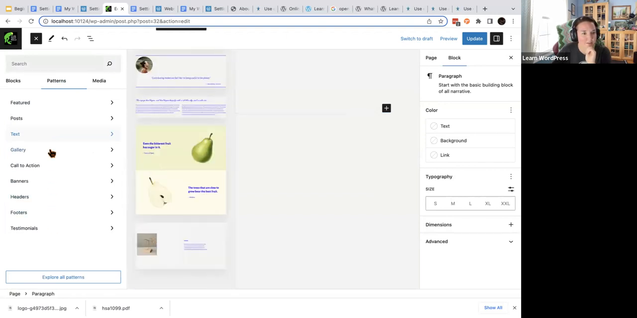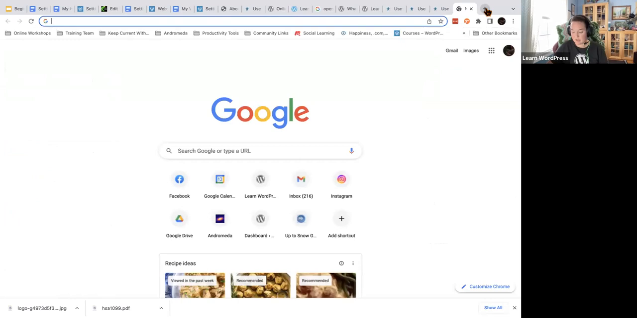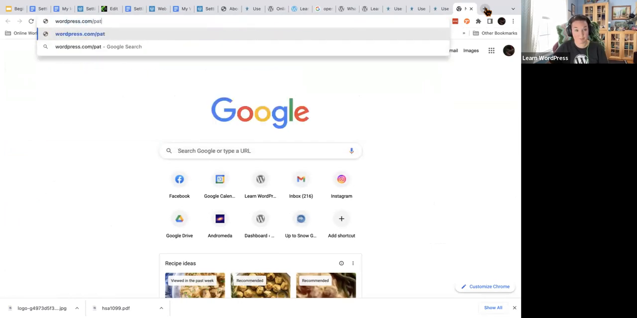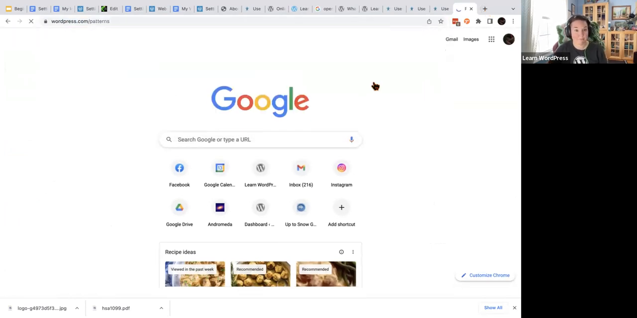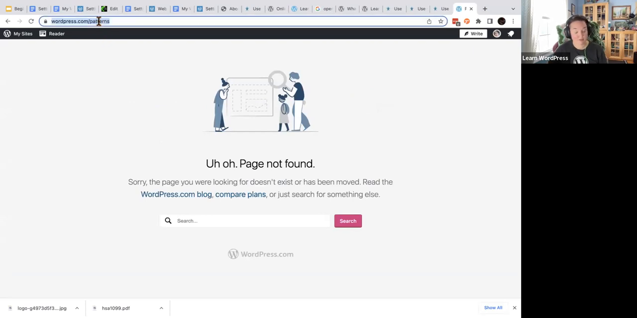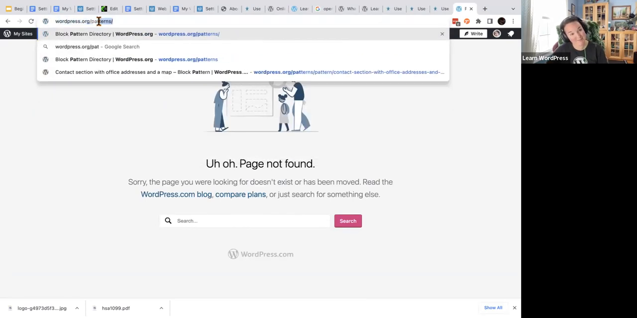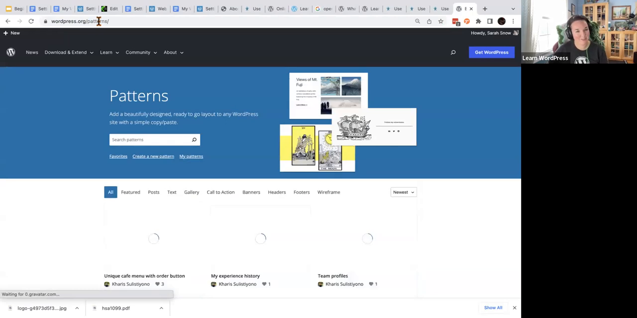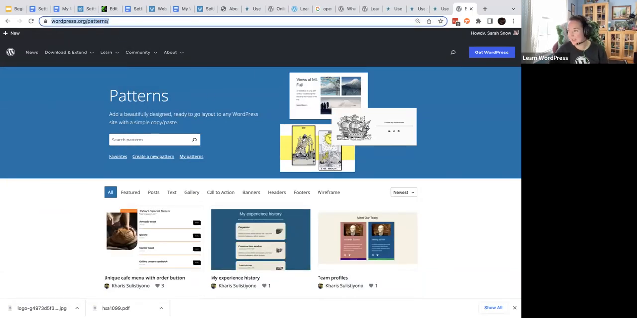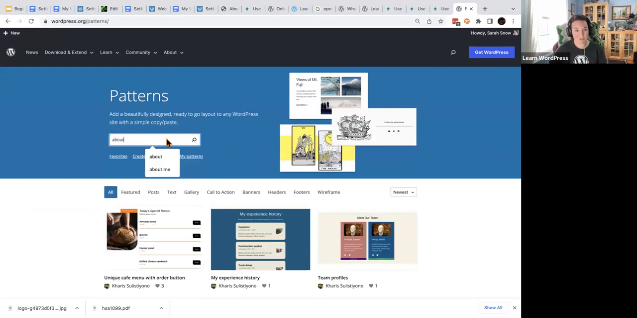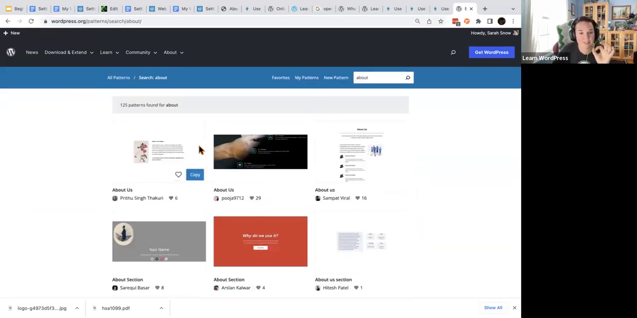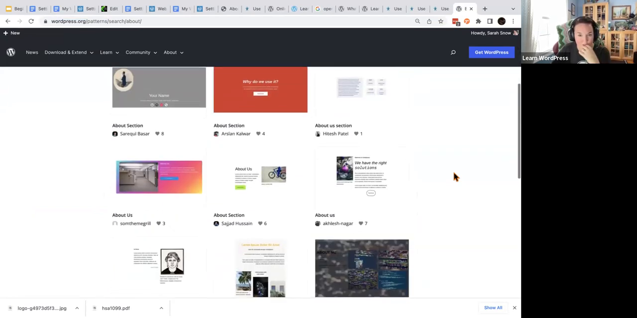The other place that you might look, because I'm not really seeing what I'm looking for here, and I'm going to send you a link to this. If you go to wordpress.org/patterns, not .com. .com and .org are different. Here's what we want. You're going to be able to find a couple more patterns here. So I'm going to search this pattern because I want to create some really strong content. I want it to look pretty, but I also want it to be good.